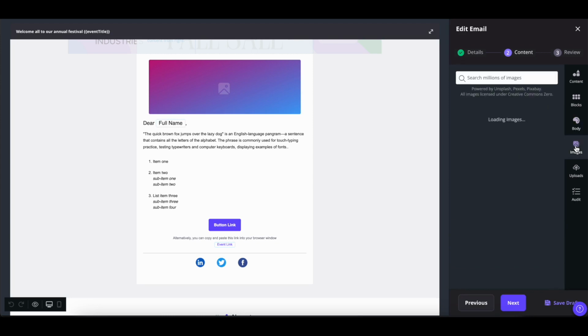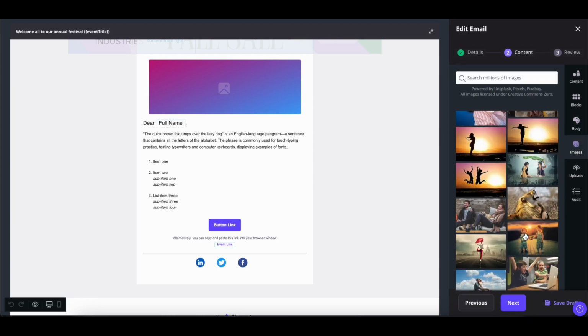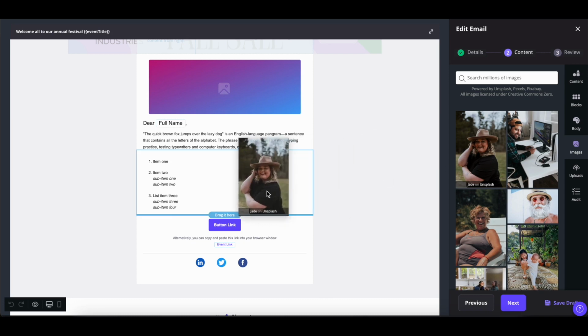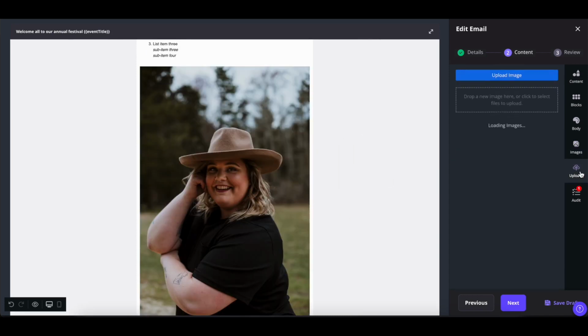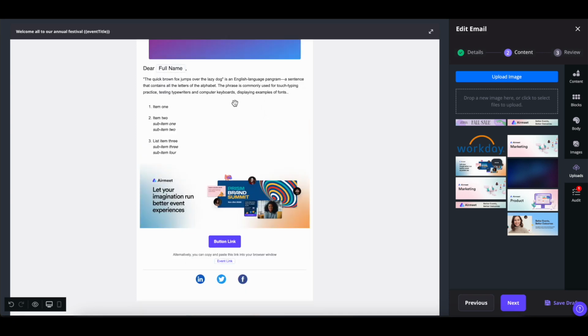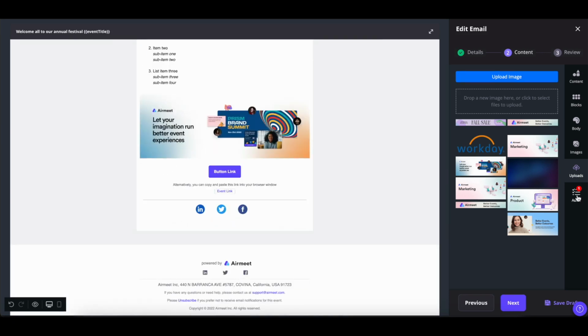Coming on to images, inside this section, you will find all the stock images. If you want to use them, you can simply drag and drop the images on your email. Now coming to uploads, in this section, you can upload your own image, and whatever you have uploaded earlier inside this event, you will find those images out here. And if you want to reuse them, then you can simply select the image, drag and drop it inside the email settings. The last one is the audit section.